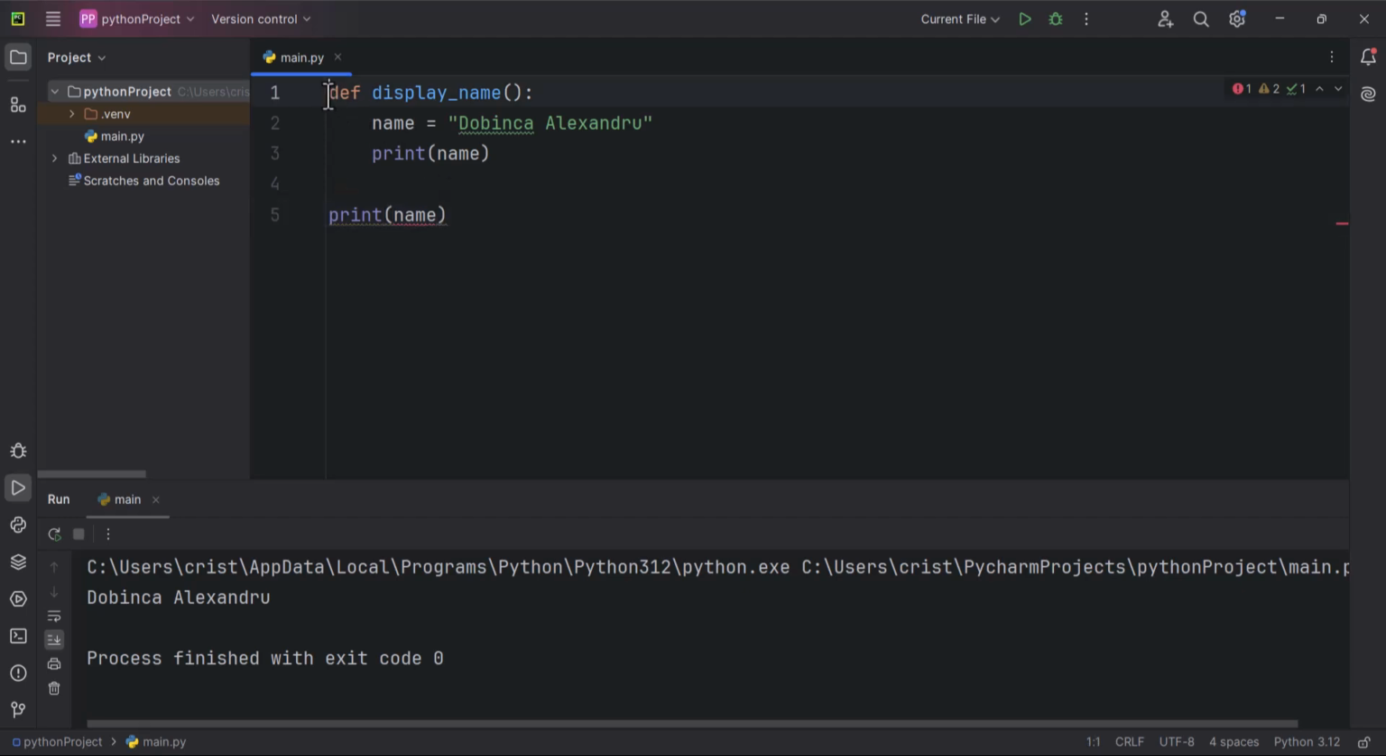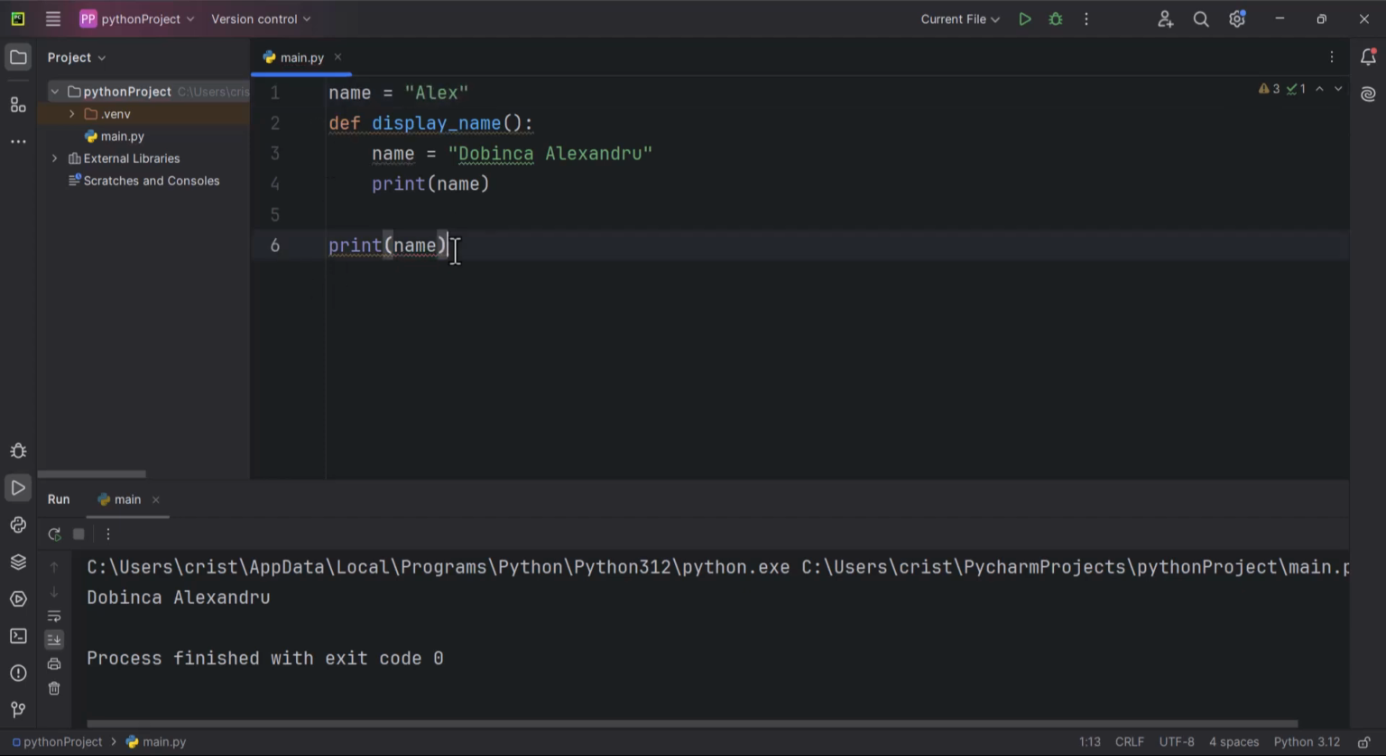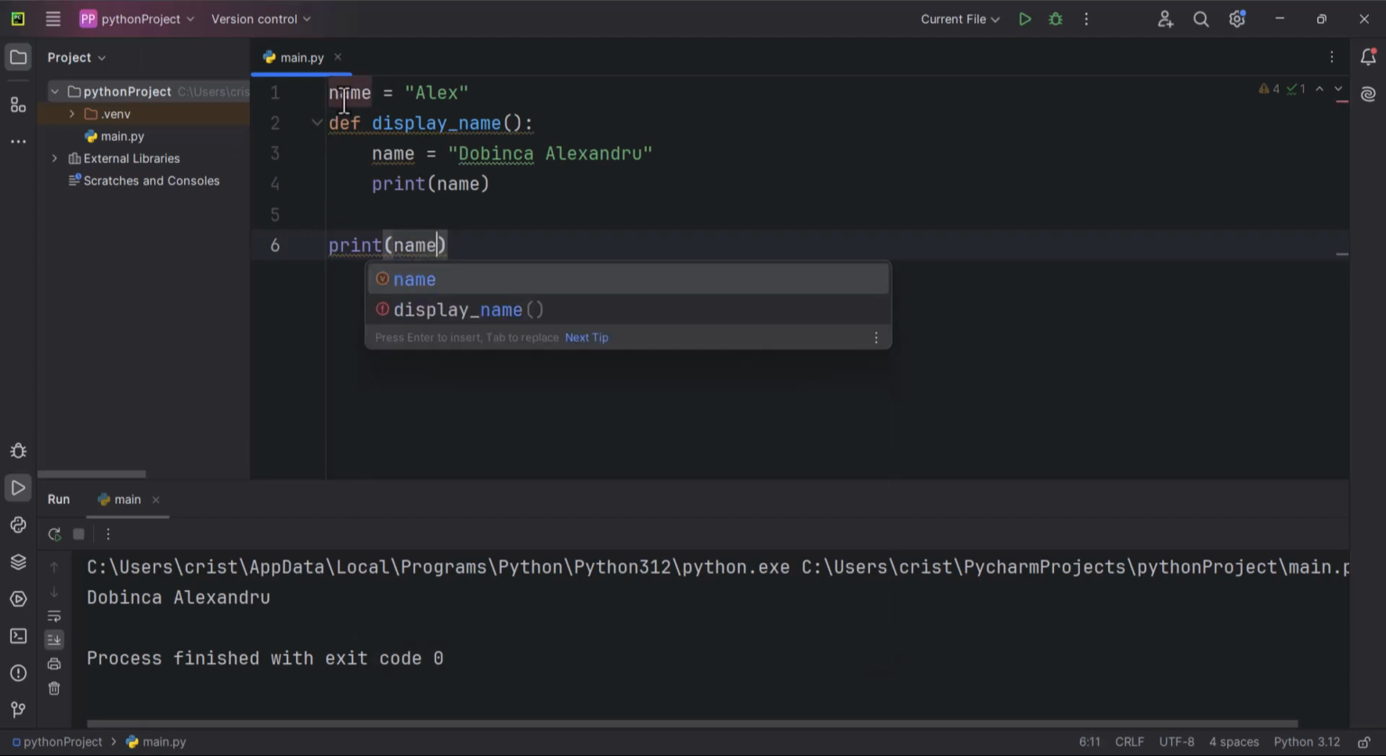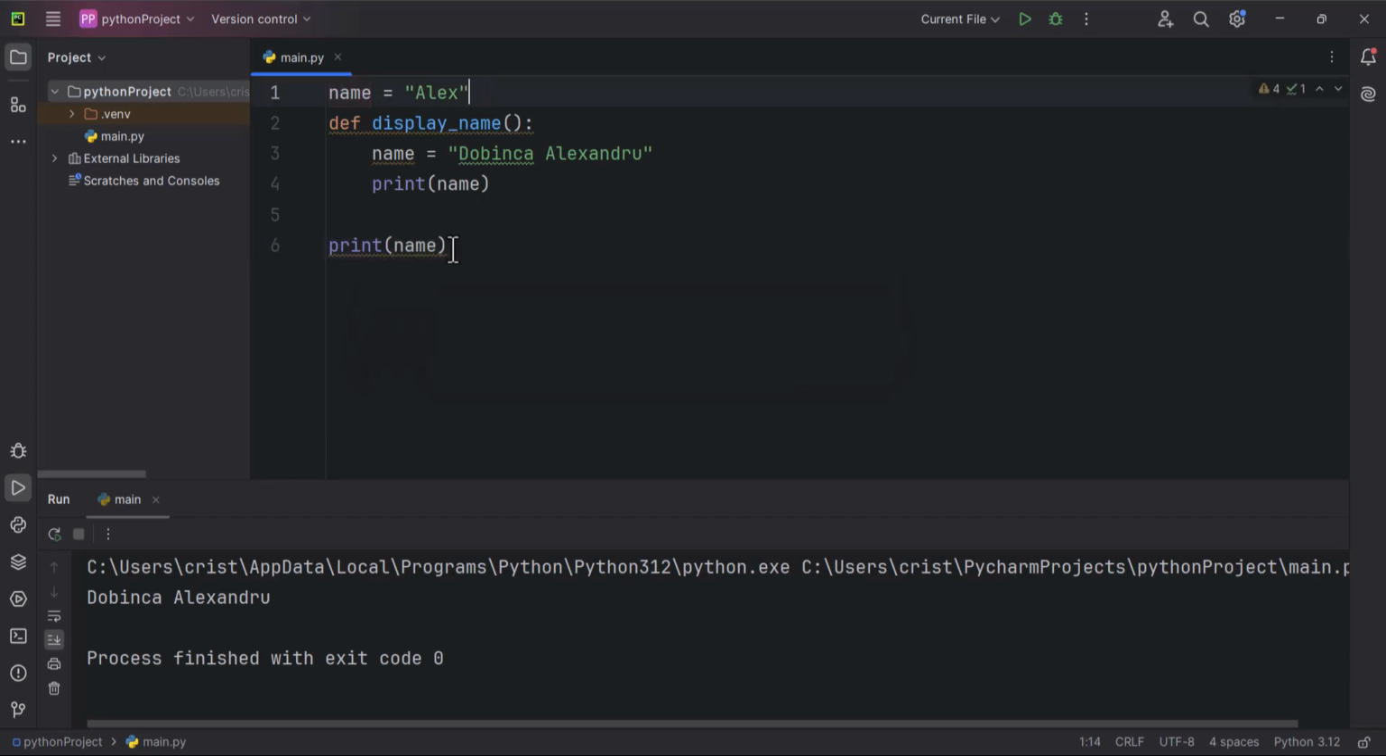To create a variable which has global scope, which can be accessed from anywhere in your code, you need to go up here. We type name, I'm going to put equals Alex. Now if I go down here and I type name, as you can see that is highlighted, so it's using this variable which is defined here above, and that has global scope, and now it will work. So if I run this, we get Alex being output in the console.